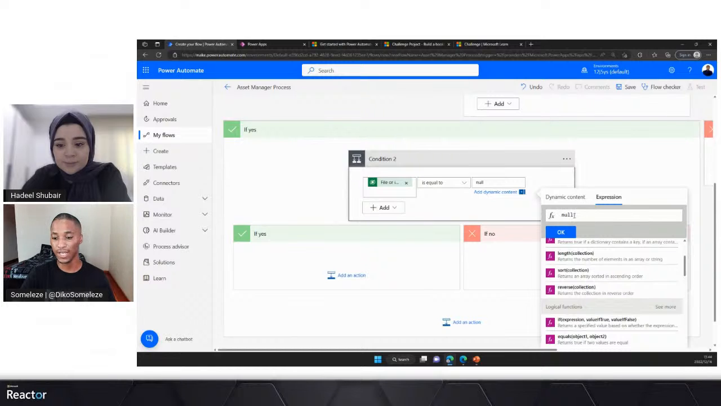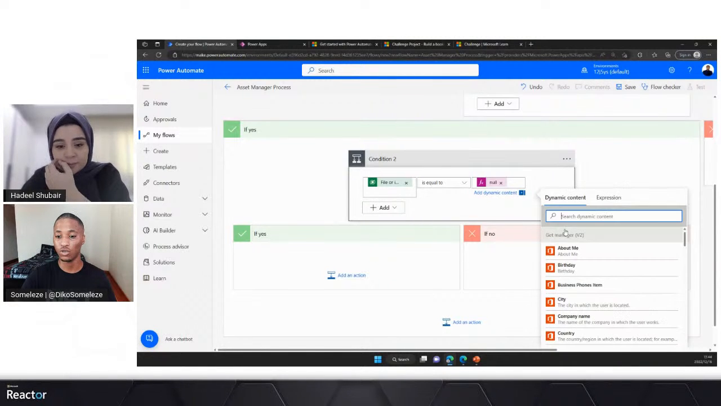instead of typing it out. Once you type it out here, you click on OK, and then it changes to a function instead of being typed out. If you left it as typed out, it was going to give you an error or complain, and you'd be confused on what to do because it doesn't recognize your typed null as a function that Power Automate actually uses.